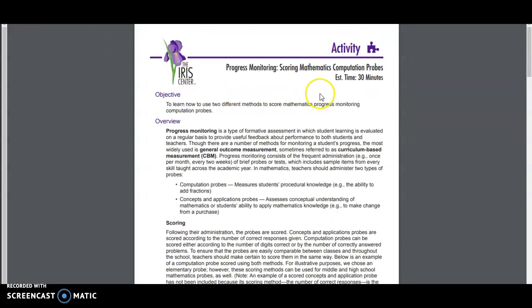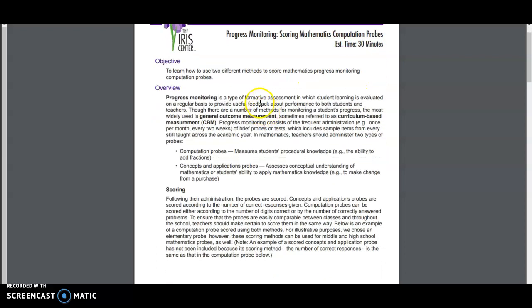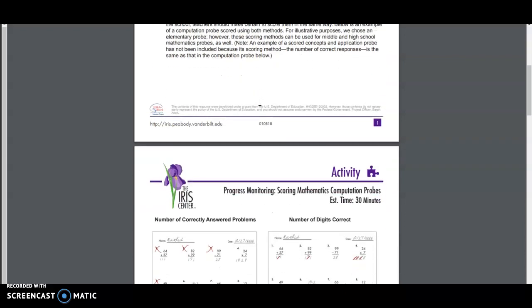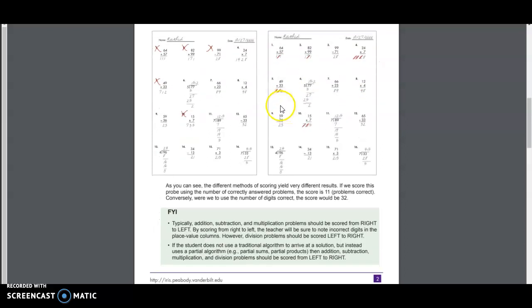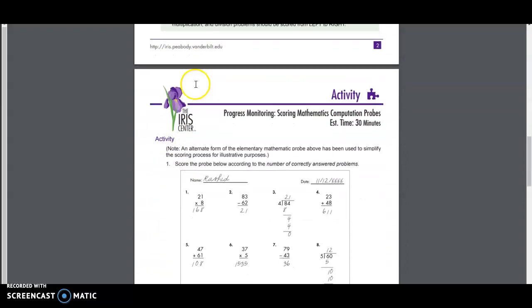And so this is scoring mathematics computation probes. You're going to read through this. And then there are 2 different ways that they talk about scoring: number of correctly answered problems versus number of digits correct. If you think back to Amani's example, we were scoring by number of digits correct. All right, so they scored it up here for y'all, but down here, they give you different examples, okay? Because that takes people a while too.